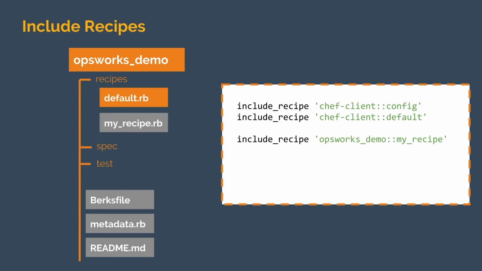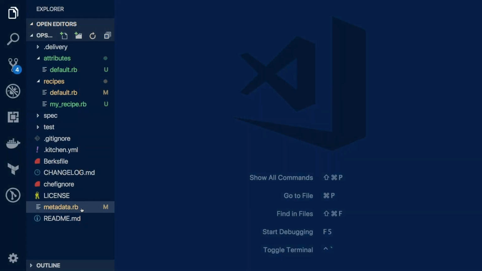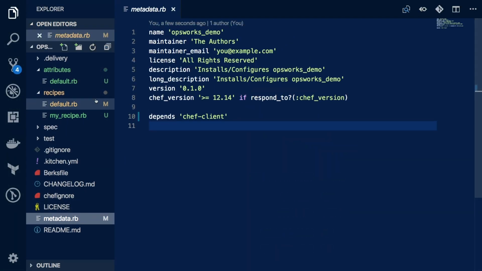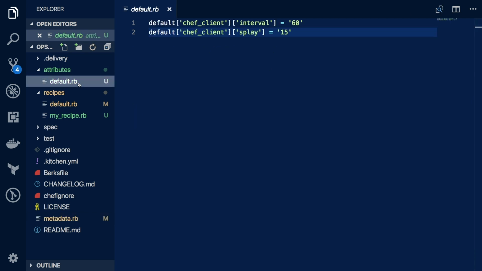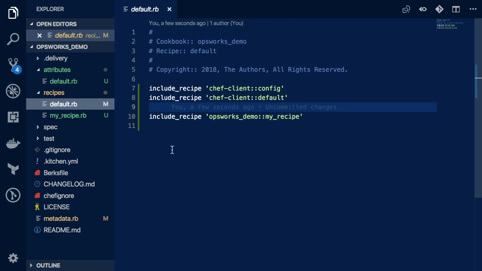Once we've done that, we just need to update our default.rb recipe, which can be used to include recipes from dependent cookbooks as well as those defined within our cookbook. Here, we're adding the Chef Client config and default recipes to ensure our nodes are set up for automatic convergence. Now that our cookbook metadata has been updated with our dependency, our attributes have been updated with our default interval and splay values, and our default recipe has been updated to include the Chef Client Cookbook, we're ready to upload to our OpsWorks for Chef Automate server.